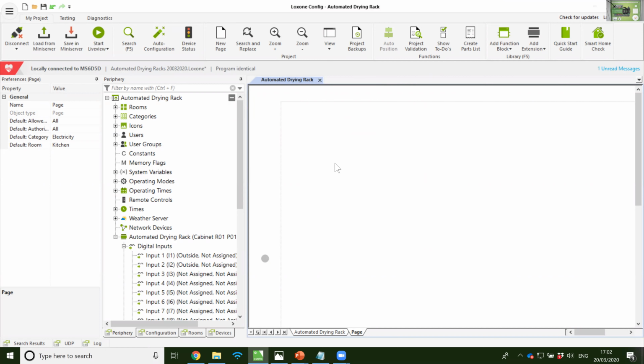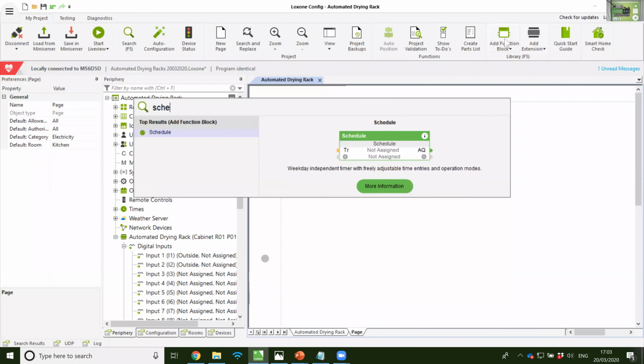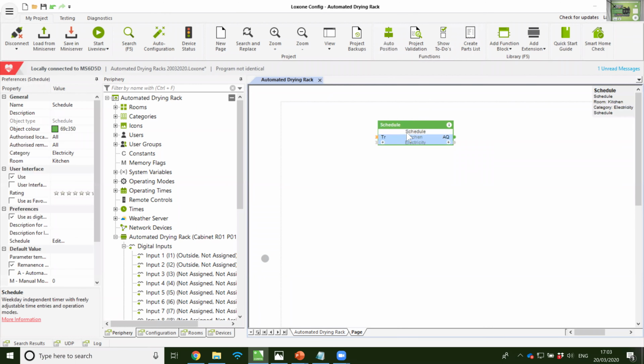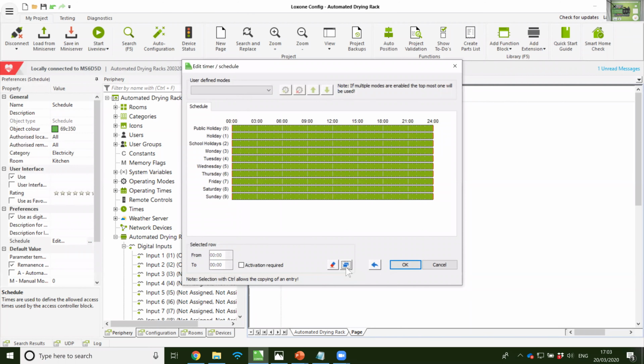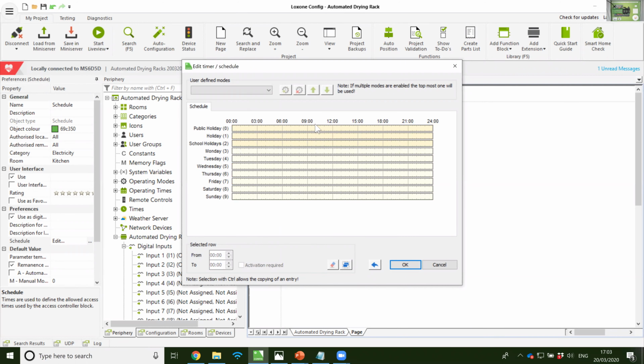I think probably the most sensible way of starting this is to get that peak time out of the way, that schedule block where we want to say that between 1 p.m. and 3 p.m. and 7 p.m. and 10 p.m. it turns on automatically. The easiest way to do that is through a schedule block. So we can put a schedule block on the page, and in the schedule block we can tie in our peak times. So 1 p.m. through to 3.